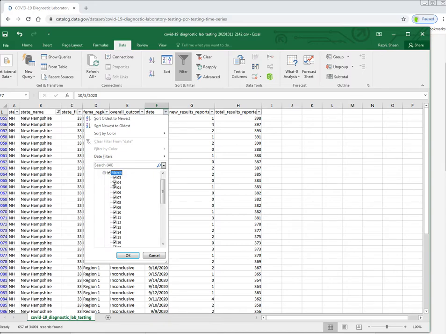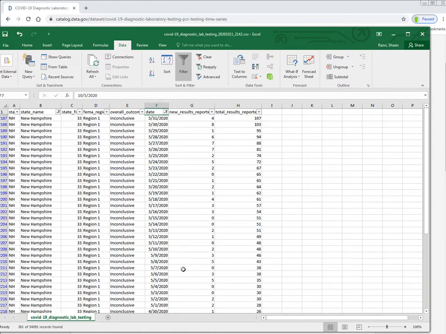If you expand these, you can actually get the days of the week and the specific dates, but let's just say I want to look at only a few months. I'm going to unselect everything, and let's say I want to look at the first 3 months that we started tracking PCR testing for COVID. Then I just select those 3 months here, click OK, and now I'm down to 261 records out of the 34,000. So you can really do a meaningful filter on the data based on what exactly you're looking for.